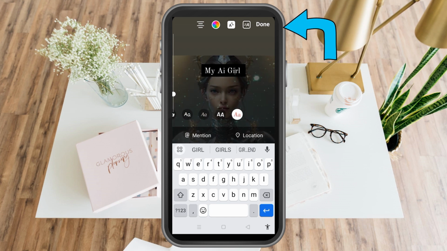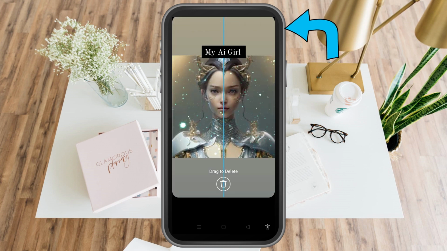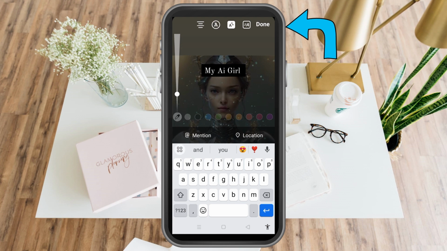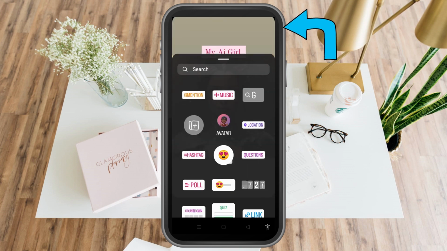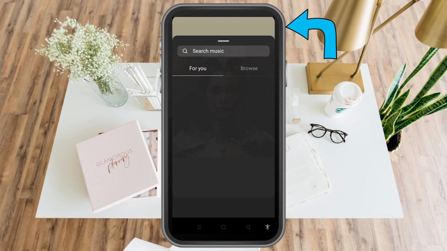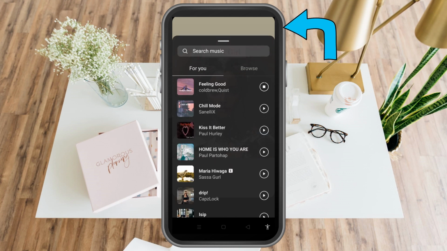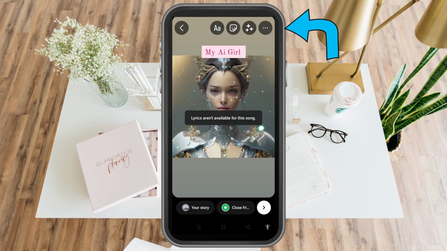Okay. And then you can also change its color. You can tap this color here. Okay, tap this A again, tap colors, and you can change your text or captions color. Now, if you tap the sticker icon, you can mention, add music rather, add location. Okay, for example, now I'm adding some music here.